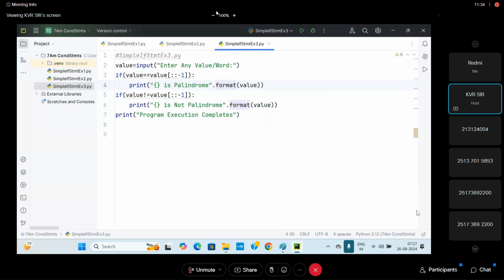This is related to the concept of a simple if statement. And there is one more homework also given. Might be you did it or not, I don't know. Vowel or not a vowel word.